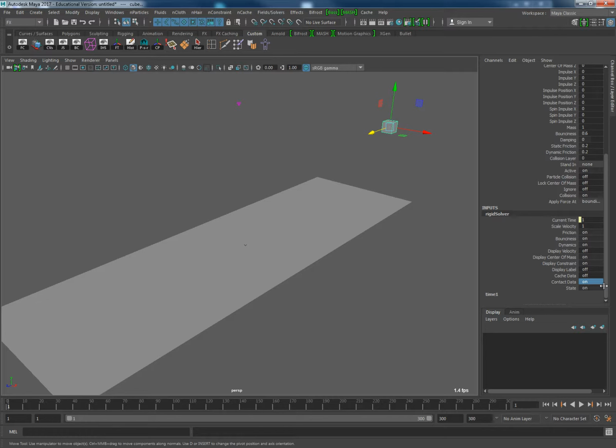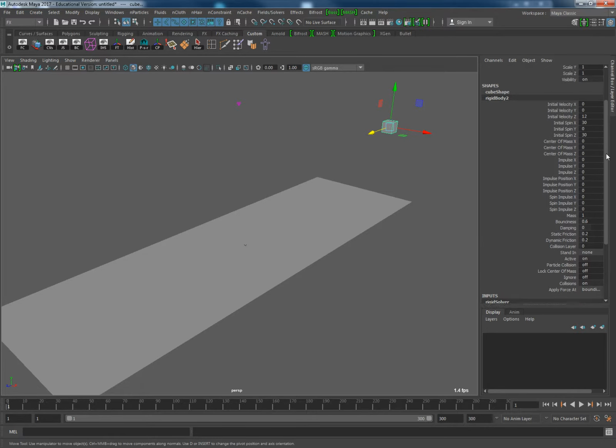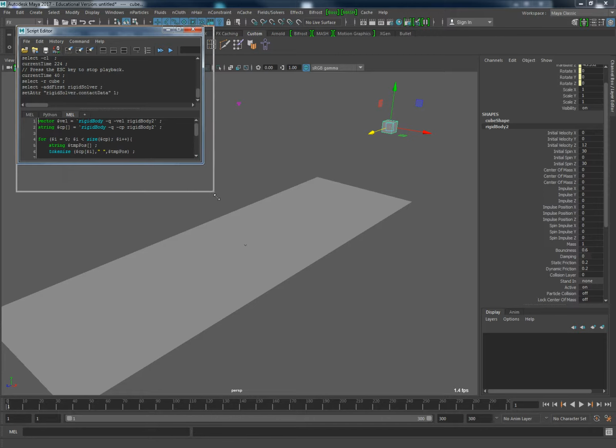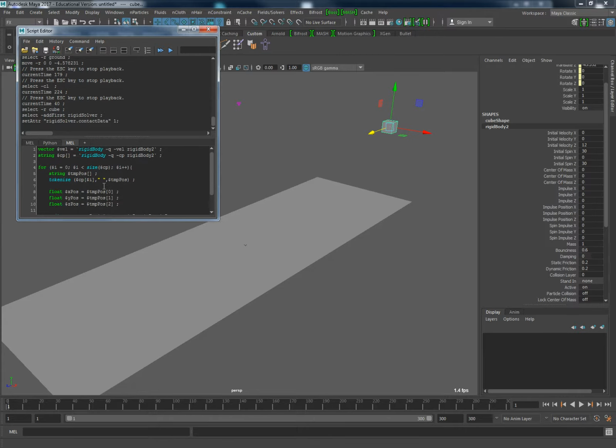So contact data is on, so now we can actually query rigid solver 2, which is the rigid solver on the cube. We can ask it wherever it makes contact, how many times it makes contact, and where that contact position is. To do that, I'll open up the script editor, make this a bit bigger, and create a new MEL tab.